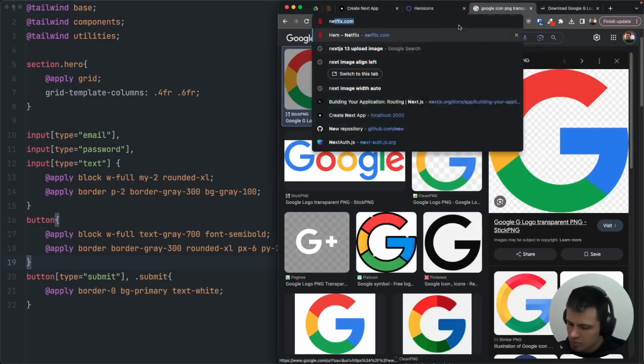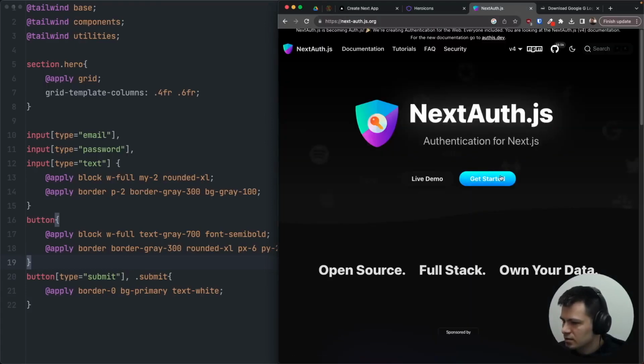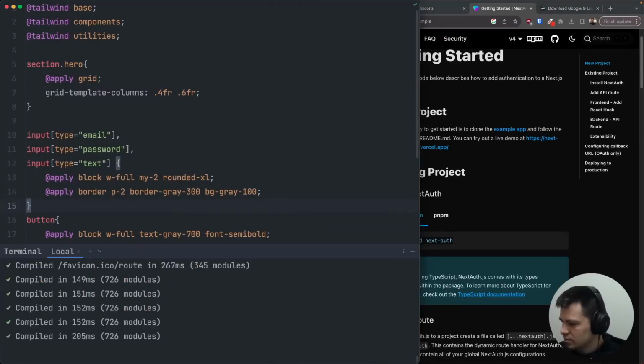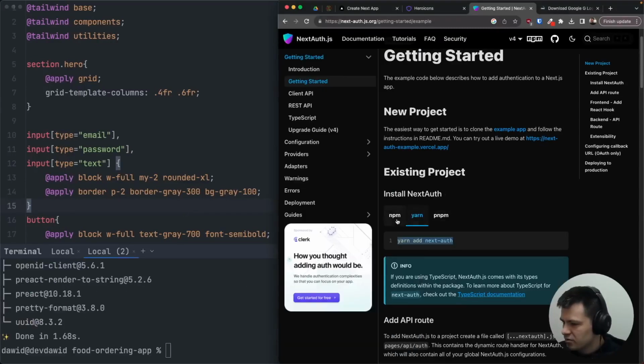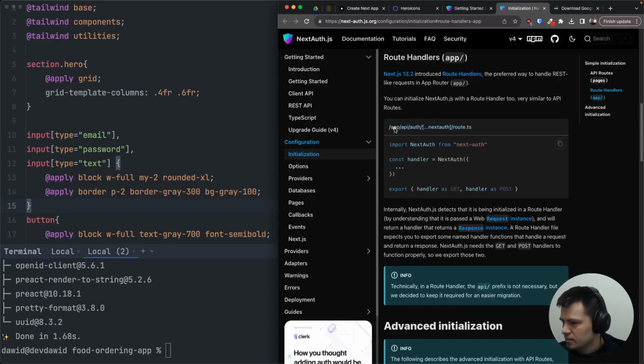So let's go to NextAuth. And let's see, get started. We need to do yarn add NextAuth. So let's do this, yarn add NextAuth. If you do npm, you can use this, but I'm going to use yarn here. Now we need to add this file for pages, but we are not using pages route. We are using the latest Next.js 13 app router. So here's guide for us, and we go here.